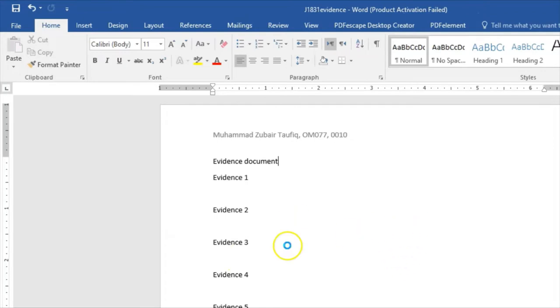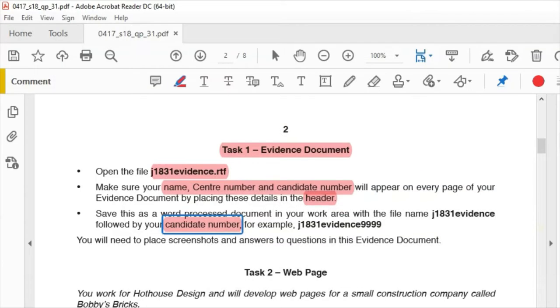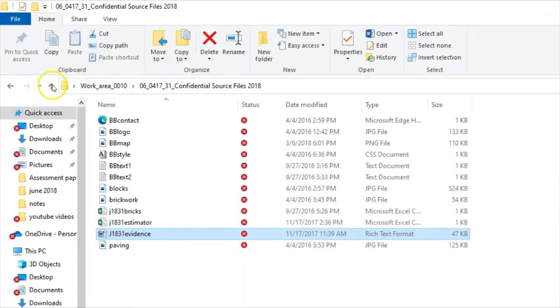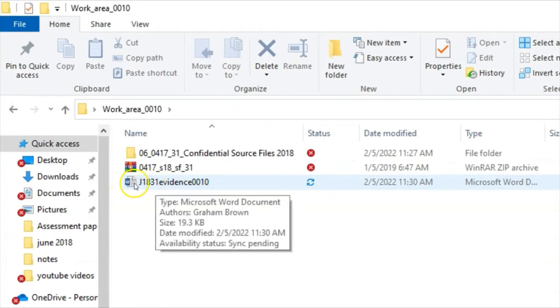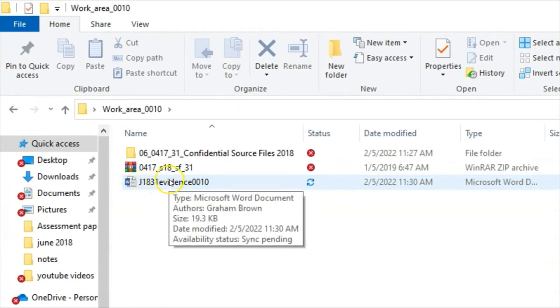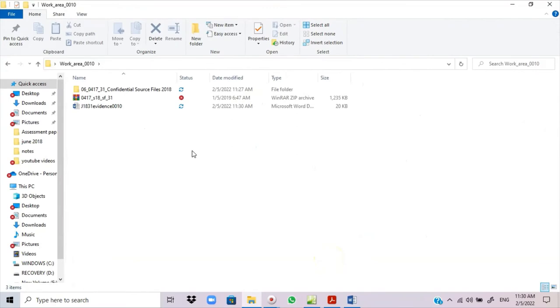Now you can see that I will just minimize that, and I will show you whether it has been saved or not. Here you can see that this is the evidence document J1831 evidence 0010, and here you can see the save as tab, which is Microsoft Word document. So it means that I've saved my evidence document with the required changes.